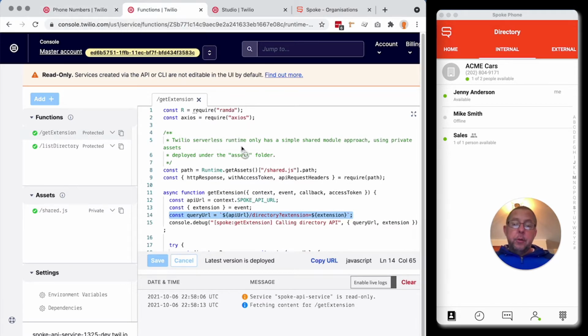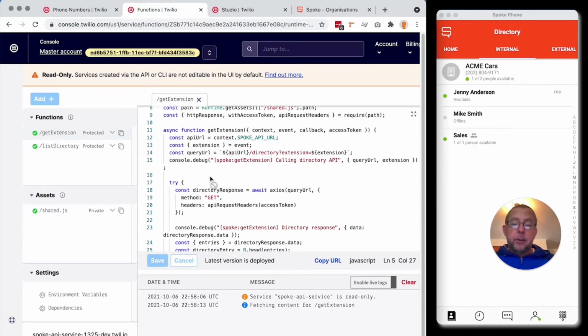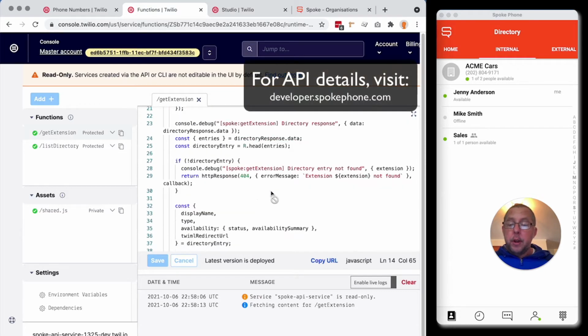So first thing we'll do is I'll just give a quick run through of one function in particular, which is called getExtension. There's a few things here to point out. These functions are quick start helpers to basically get you up and running quickly with the Spoke Directory API. And the real key to it is, in this particular case, we're going to query the directory API for a given extension number, and we're going to return from this function some values about that particular extension.